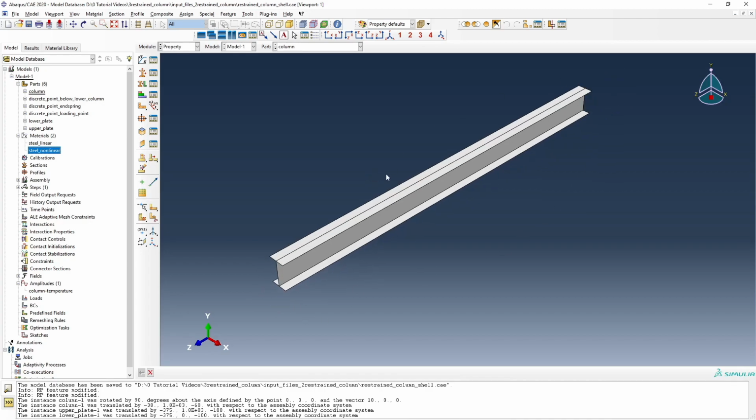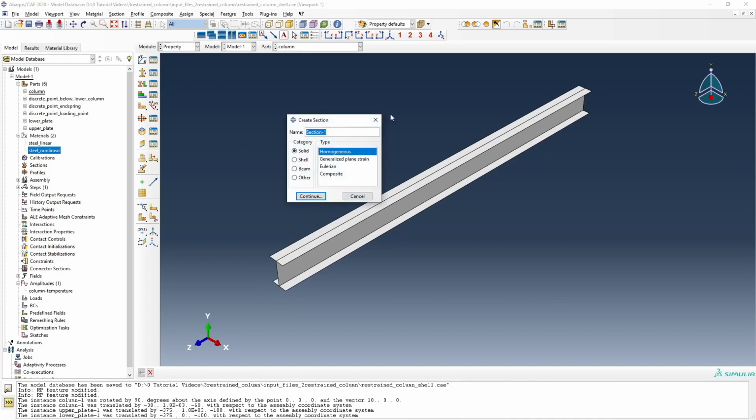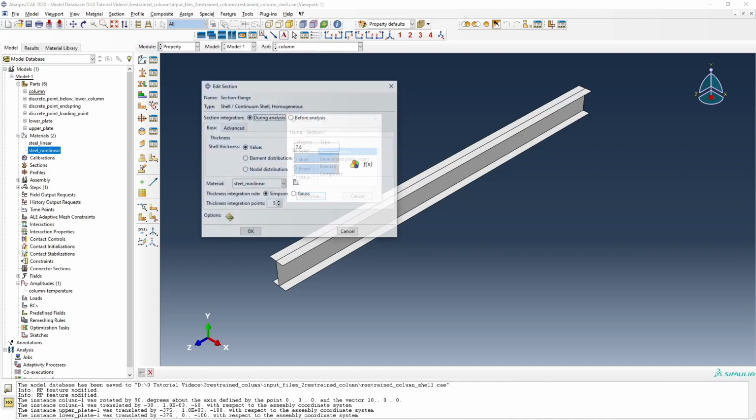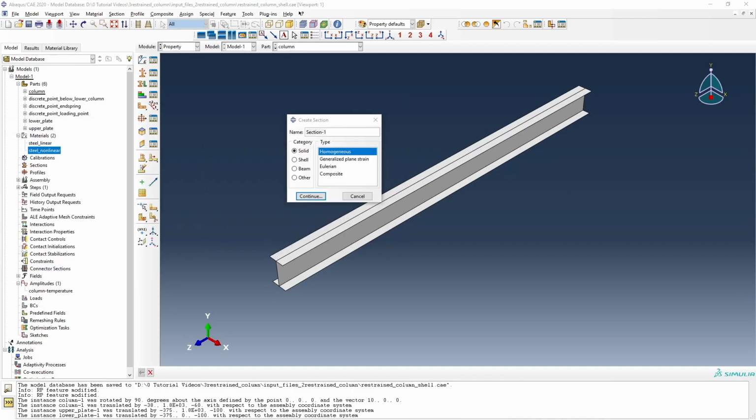Okay, so we have finished importing that one, and now we need to create a section. So let's start creating sections. Now we need to have three sections here, and then we need to assign the section for each individual part.